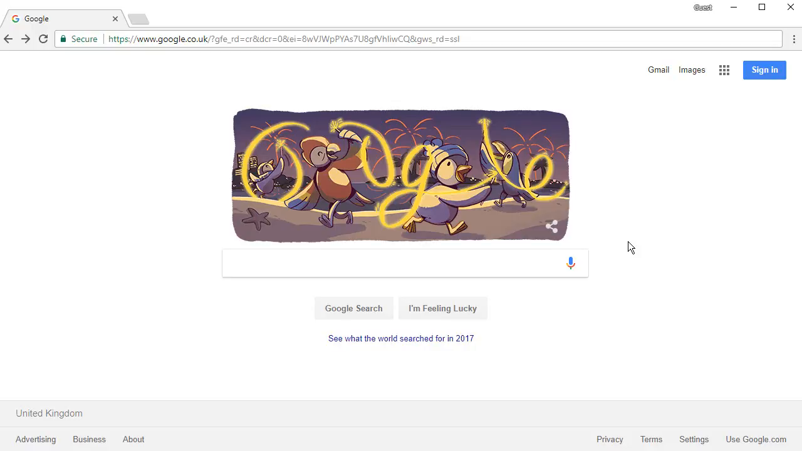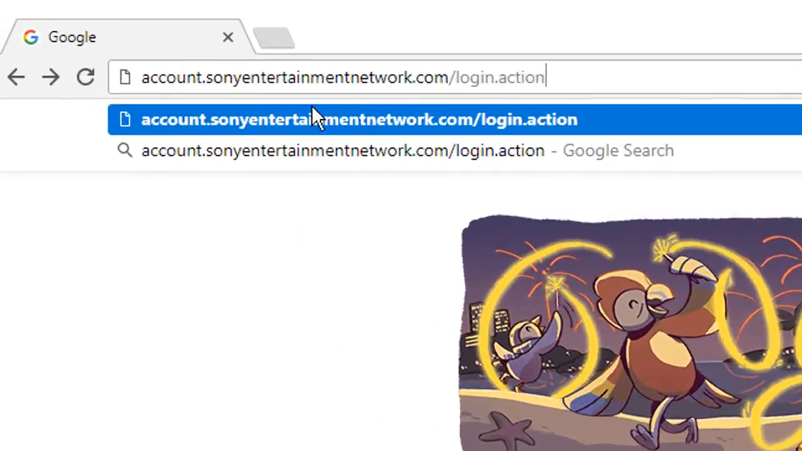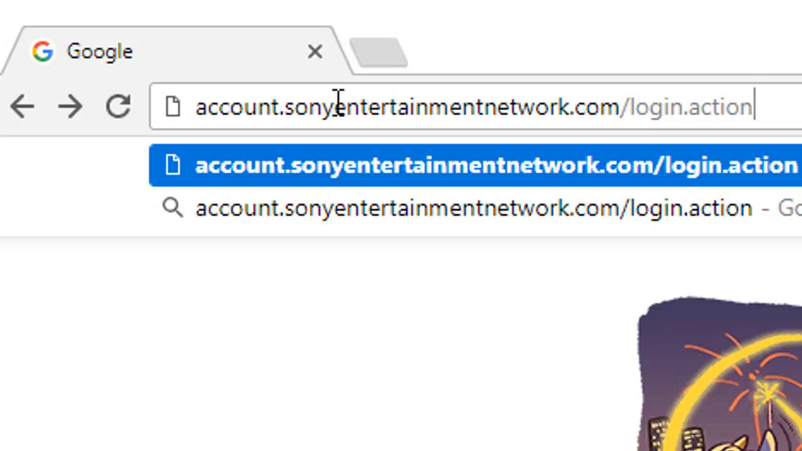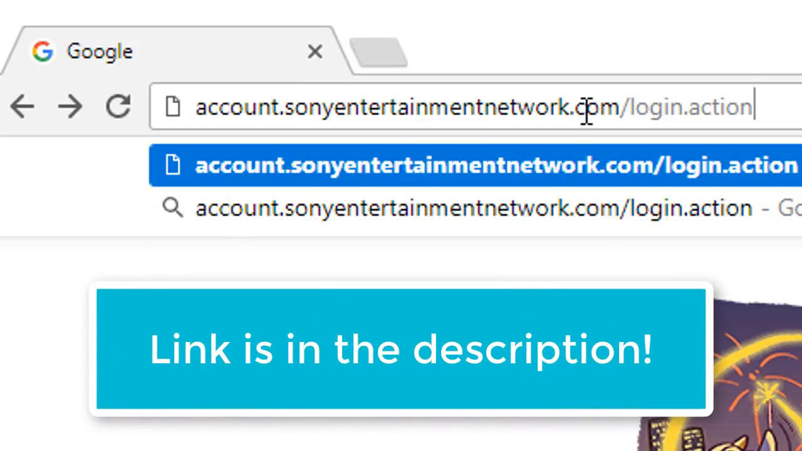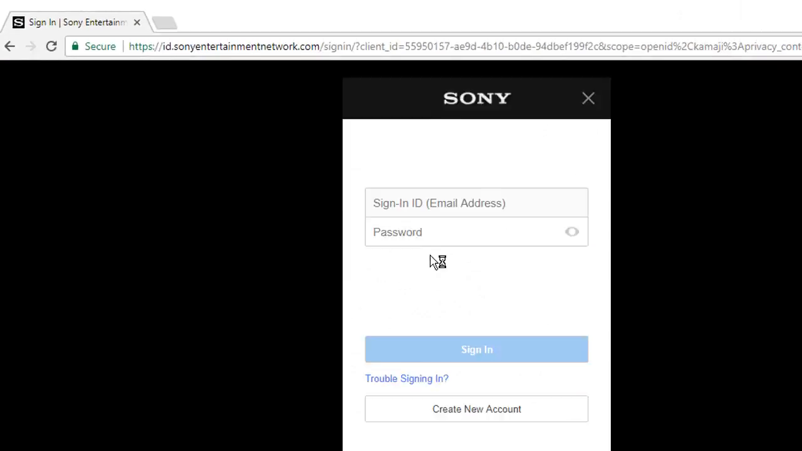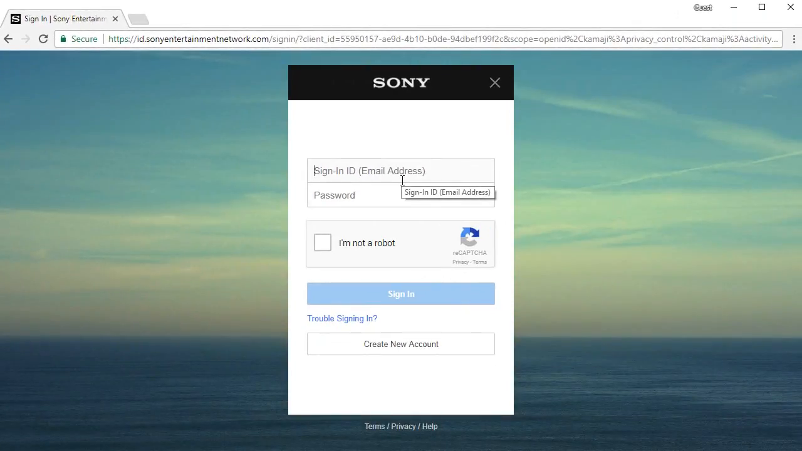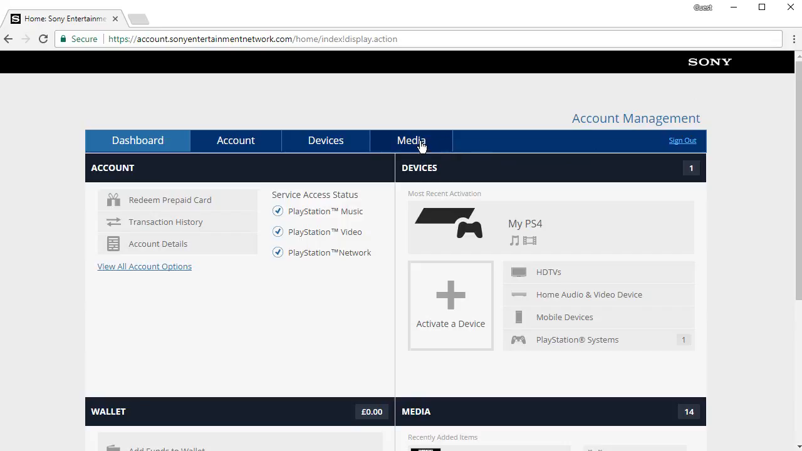How to cancel PlayStation Now online. So all you have to do is go to the website account.sonyentertainmentnetwork.com/login.action. I will put a link in the description, so you just have to click it. Now on this website you simply sign in, and once you've signed in, click on the media tab.